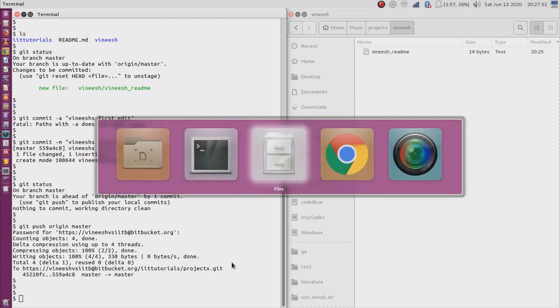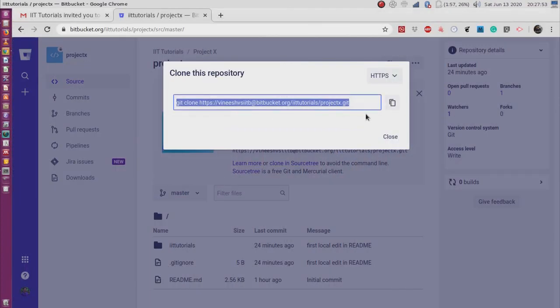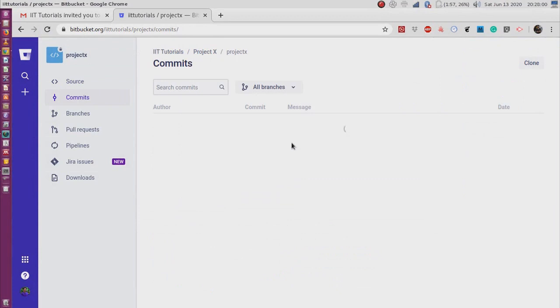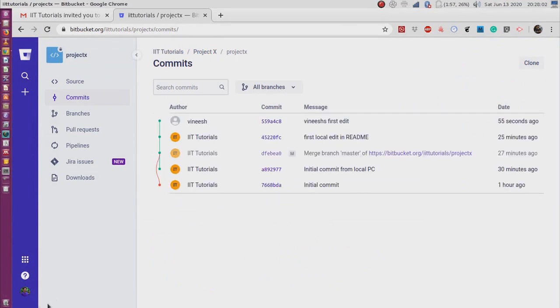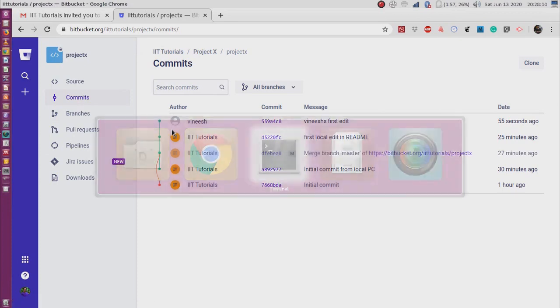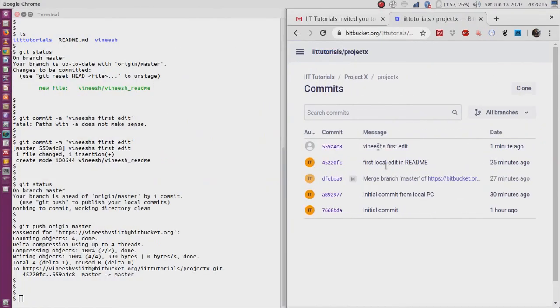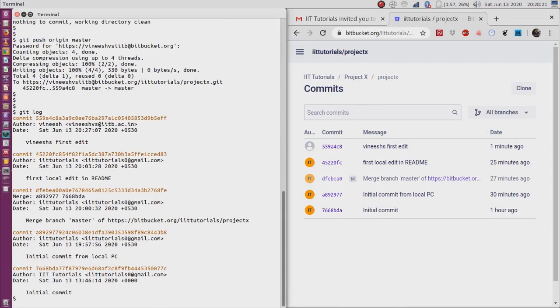So let's go to the repository and then check the commits. So I'm still in Vinish account. So it says that Vinish has changed something, and then it appears in the remote server. So this log, whatever we are seeing here as a series of commits, we can see it locally also. The command for that is git log.